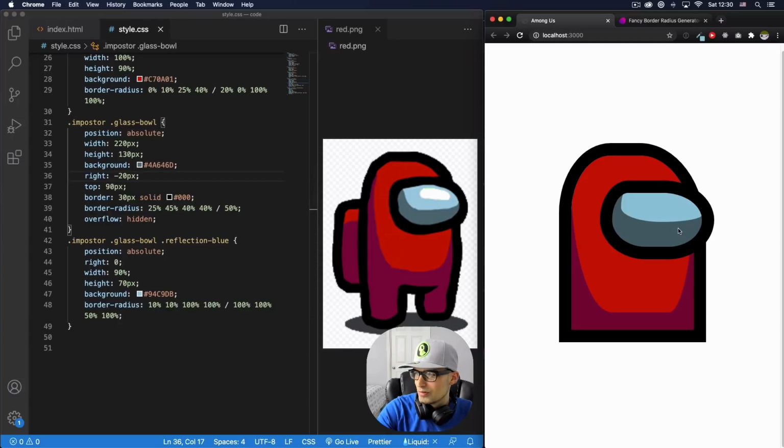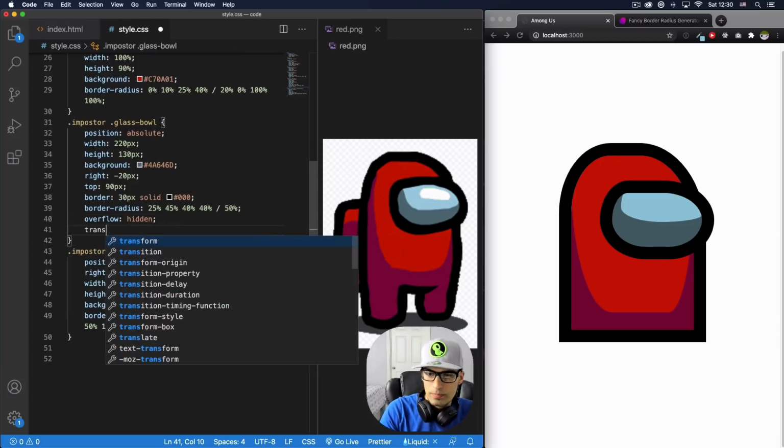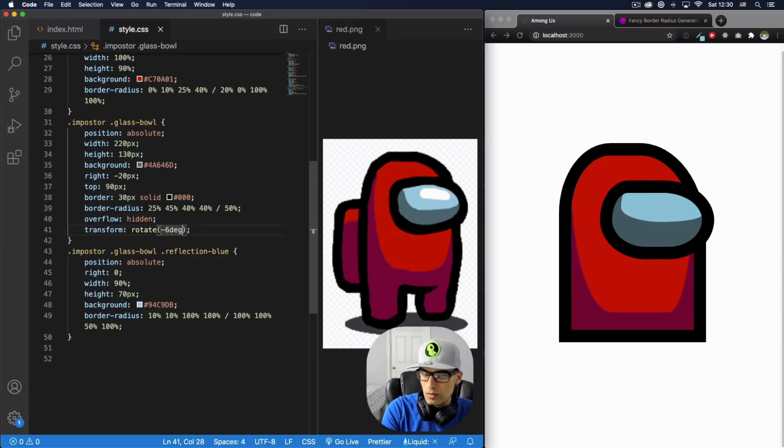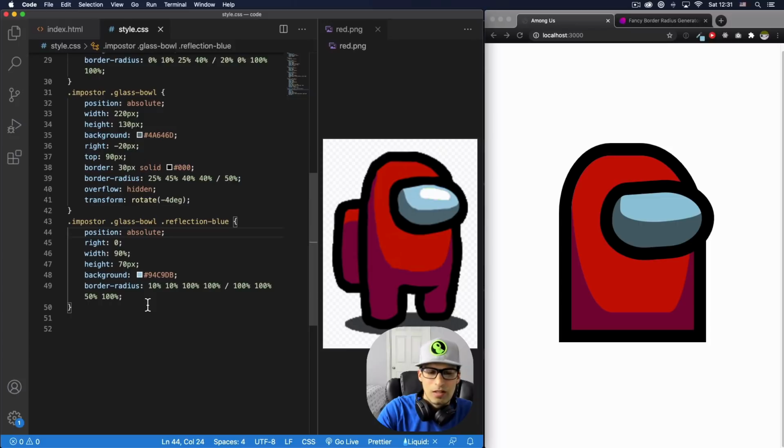Here we go. That's looking good. That's looking very good. I like it. And I don't know if you can see, but it's kind of a little bit rotated. So let's go ahead and rotate the glass bowl a little bit. Transform, rotate, 6 degrees, maybe. No, that's too much. 4. All right, I think that's good. Yep, that's good. Negative 4 degrees. Perfect. It's just a little bit. Doesn't have to be a lot. It's a little detail, you know.